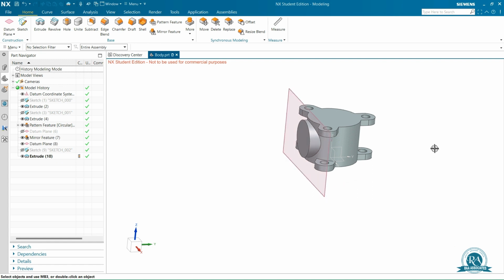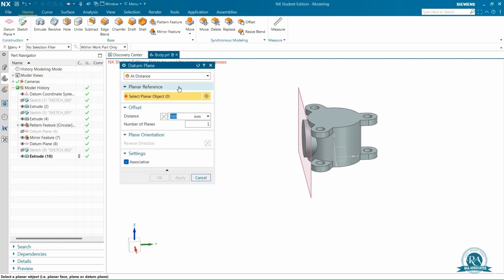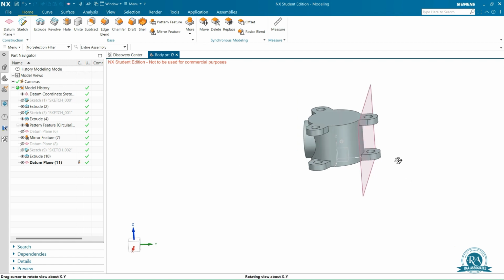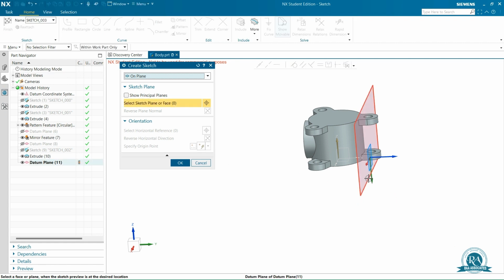Now unhide the datum plane. Create a datum plane at distance. Select this datum plane 8 and enter the distance value 325 mm. Say OK. Hide the previous datum plane. Now create a sketch in the new datum plane.